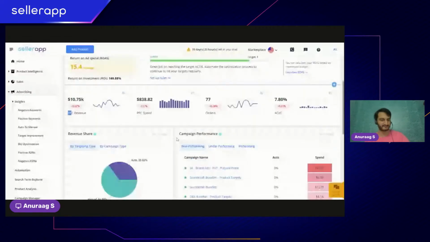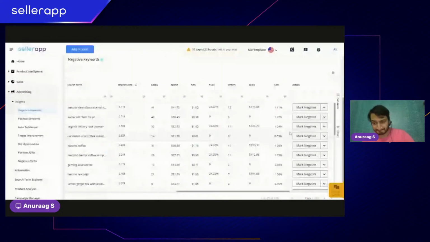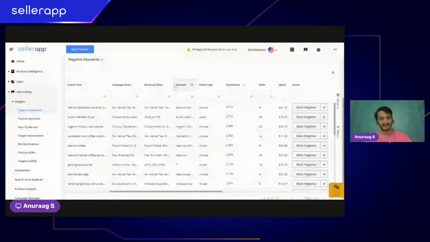Then we go into insights. Like I said, the suggestions into what should be marked negative. So all the data is presented, easy to understand, in a neat format, easy to take an action. Also, to do manual analysis is basically what I'm trying to say, right? Everything is all directly laid out for you.